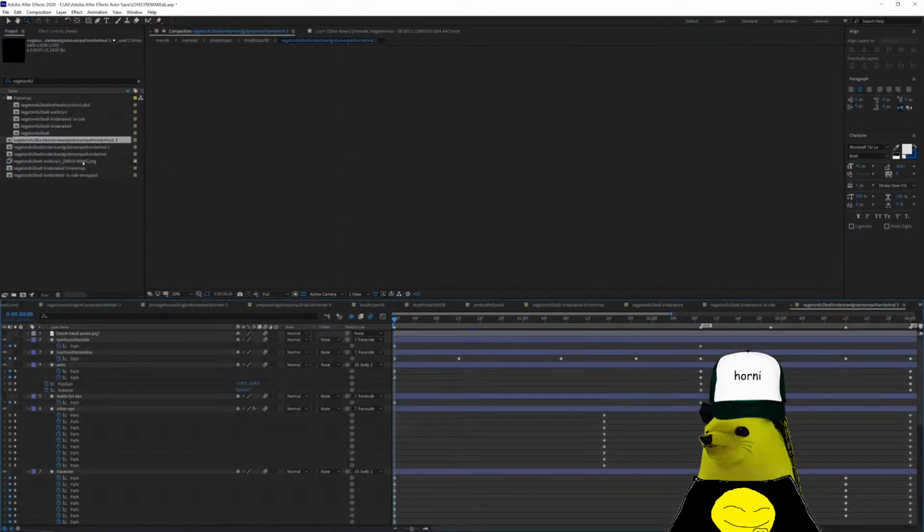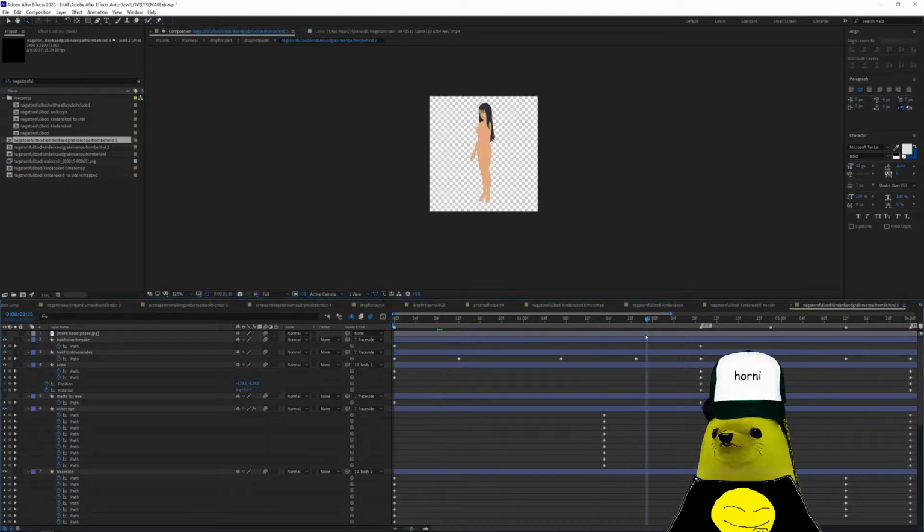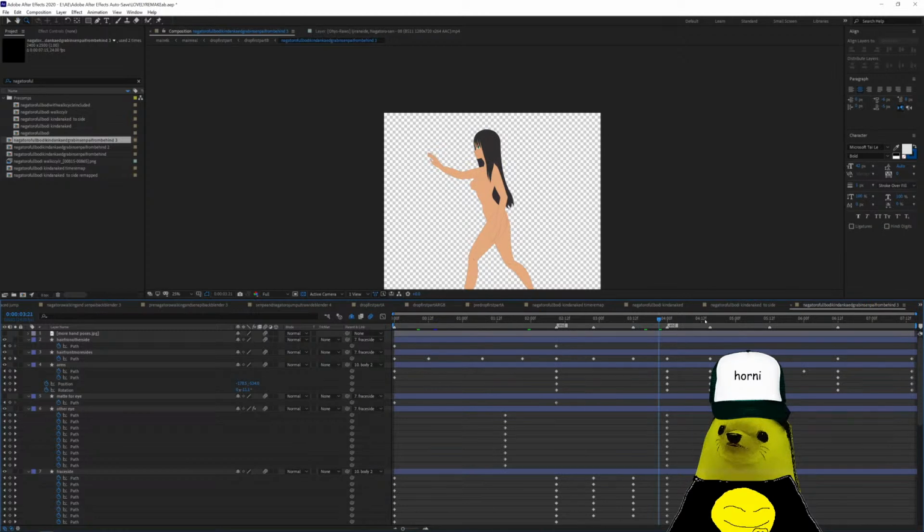And also you have these ones. This other one. This is when she's going to push. When she pushes the senpai. You see? Wow! She pushes like that. There you go. Okay.